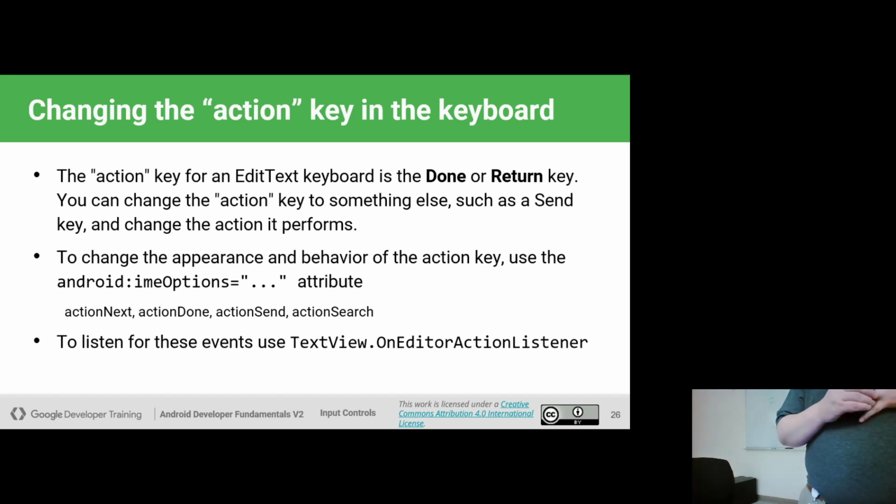Does that IME option support implicit intents as well? It just changes what the button looks like. So it doesn't automatically cause an implicit intent to go out. We have to write the code to send that implicit intent. It's just giving the user a visual cue as to what will happen.